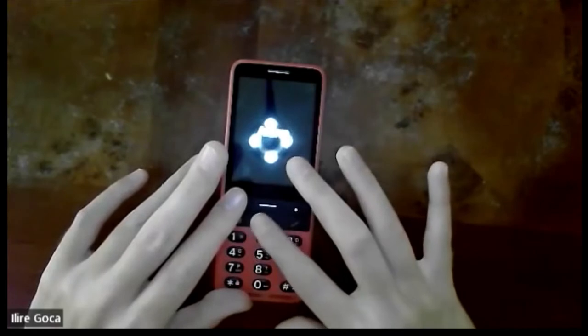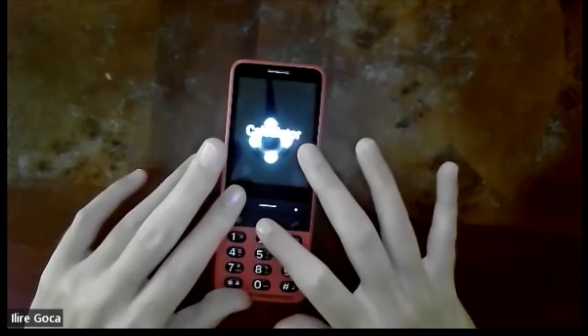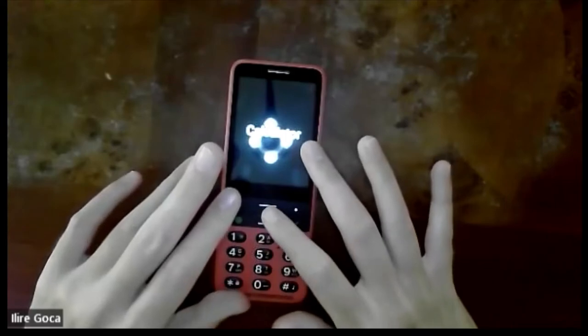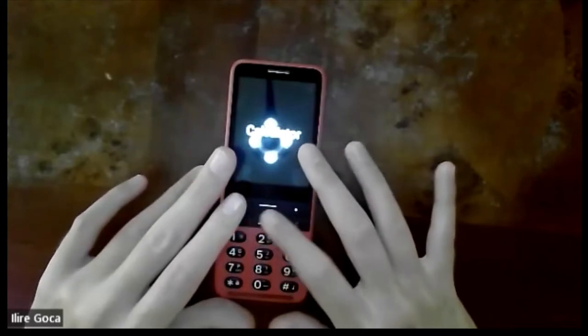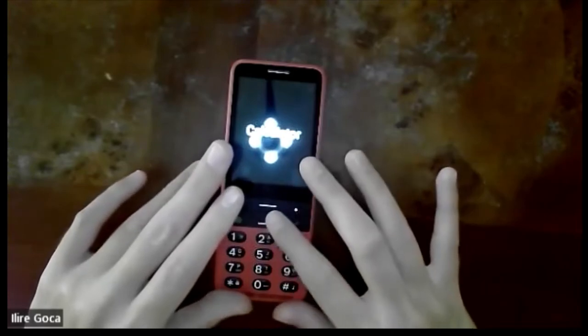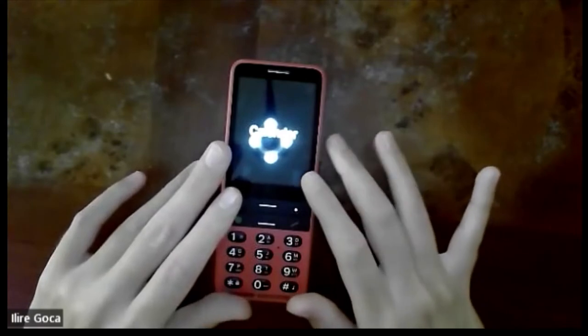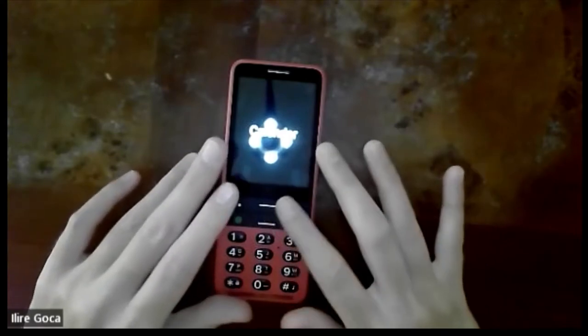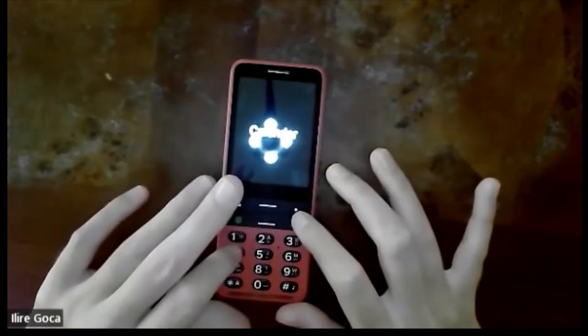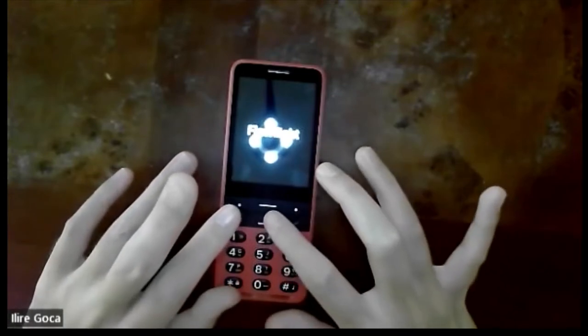Alarm, 1 of 10. So there's an alarm. Calculator, 2 of 10. Calculator, which does basic operations, addition, subtraction, multiplication, division, along with negative numbers and decimals. Calendar, 3 of 10. Calendar, it allows you to add an event, and then it'll notify you 15 minutes in advance of the event. Flashlight, 4 of 10.